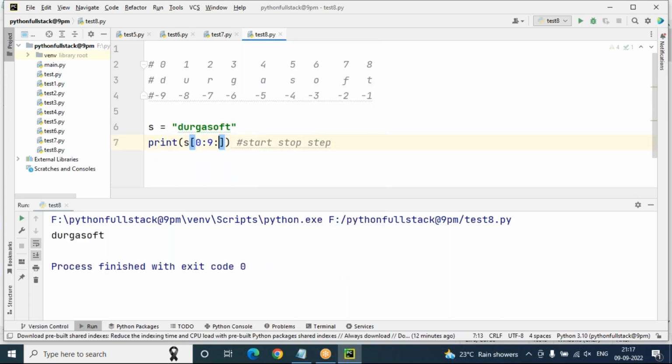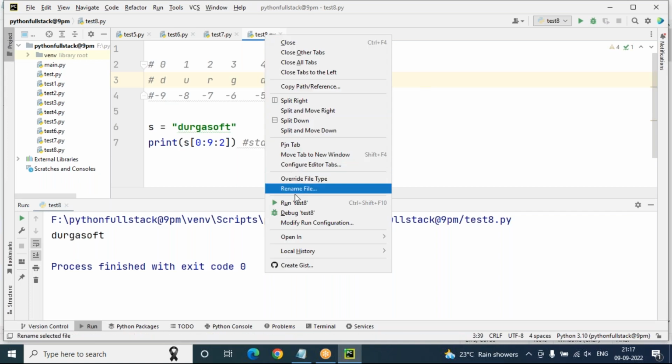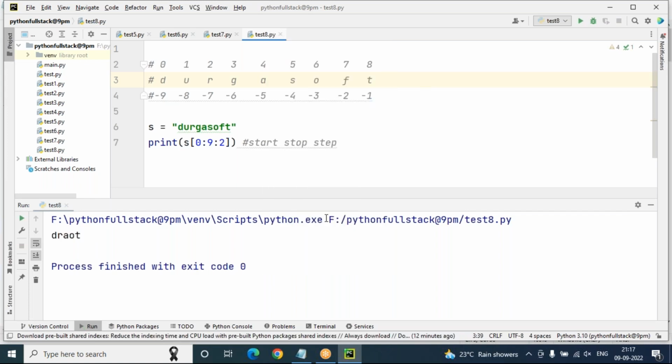If I include step value 2, for example, 0 colon 9 colon 2, it means 0 index is the starting index, and ninth index means the ending index, up to 9 including 8. 2 means 2 steps forward. First, starting index 0, the D letter will be returned. Step 2 means move 2 steps forward, so this U is going to be skipped. R value will be read, G will be skipped, A value will be read, S will be skipped, O value will be read, F will be skipped, T value will be read, like this. So this is what step 2 actually does.